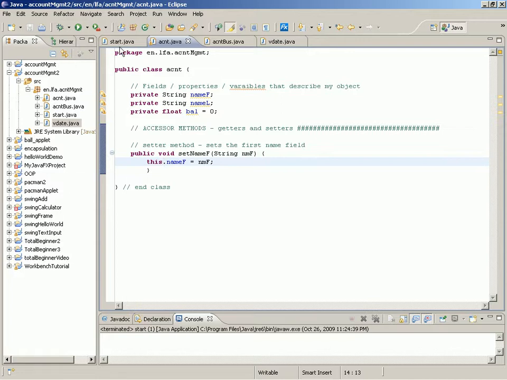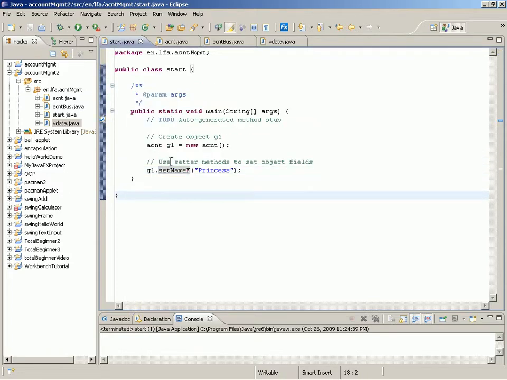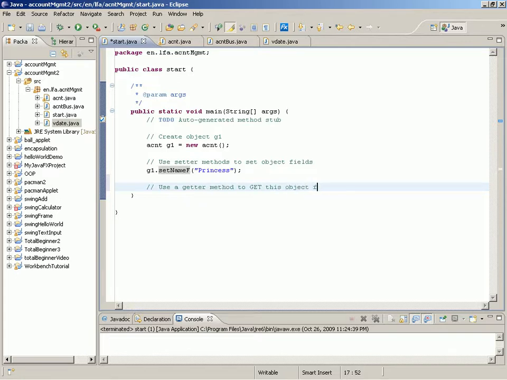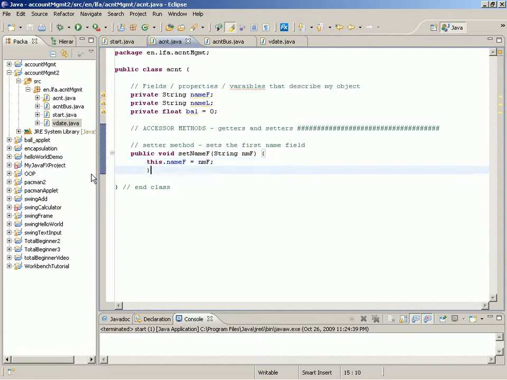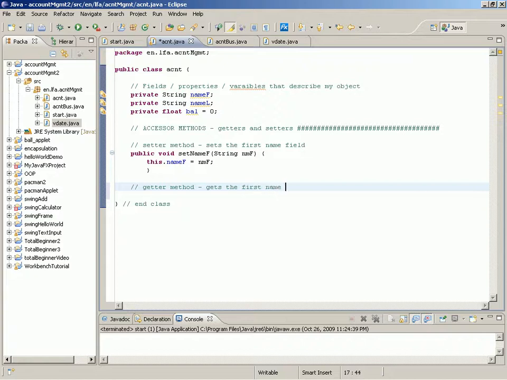Okay, so let's make a getter method. Now that I used a setter method to set the object fields, I want to use a getter method to get this object field. I don't have one yet, so let's make one. This getter method gets the first name field and sends it back. This is going to look like this.